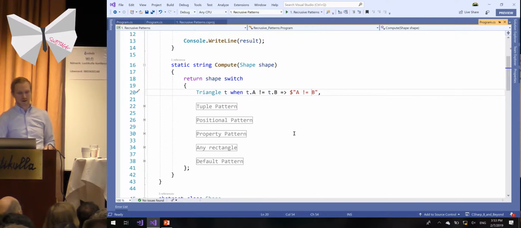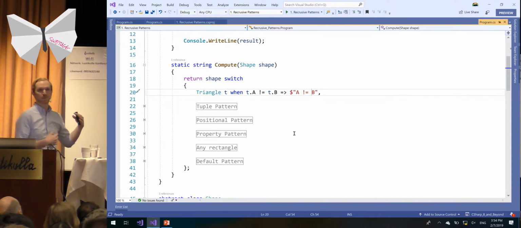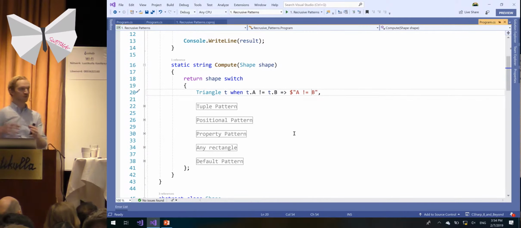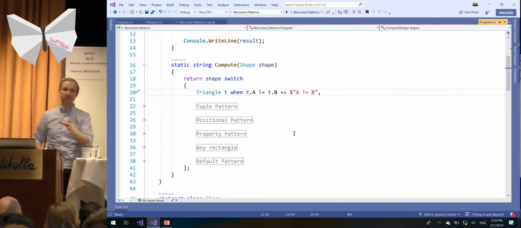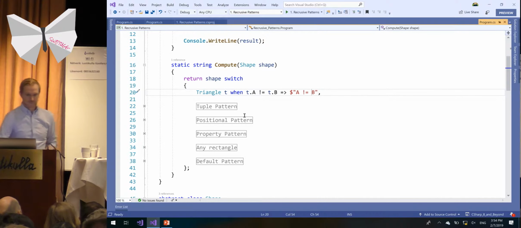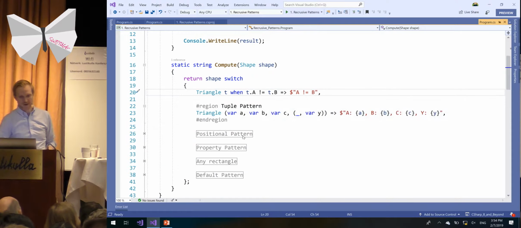Pretty simple. And then we have other ways of doing pattern matching that are recursive. So we can first check the type, and then we can check other things on that particular type. These are called different things. So we have tuple pattern, positional pattern, property pattern, and then the default pattern as well. So let's check the tuple pattern.